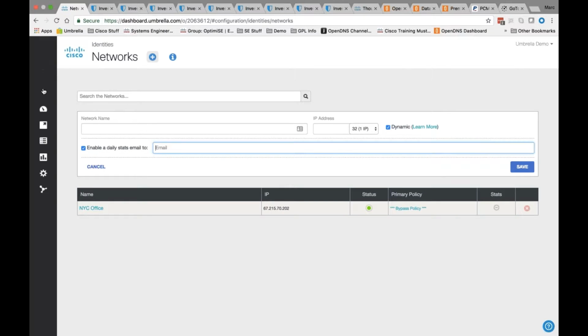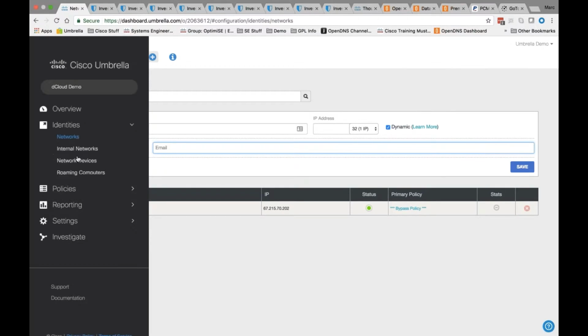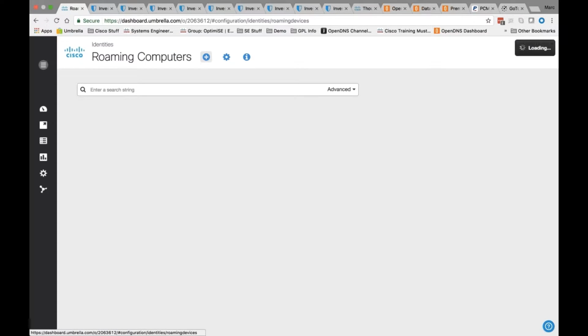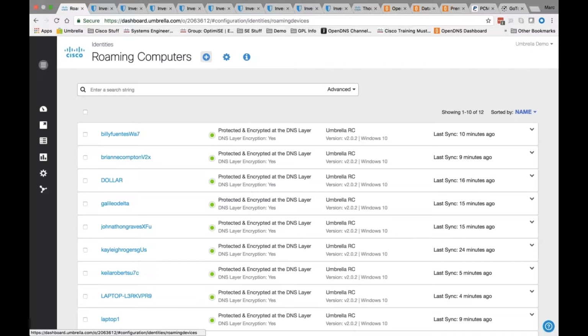Pretty simple. But you have remote users, right? Roaming computers that are outside of your network who are not opening up a VPN and VPNing back into your infrastructure for additional security. So we need to extend that visibility, control, and protection out to those remote users.